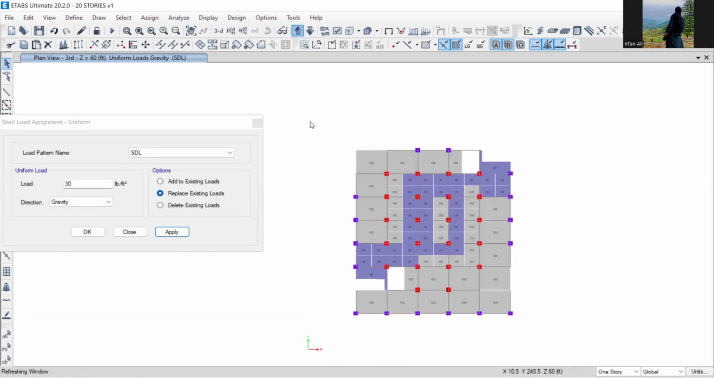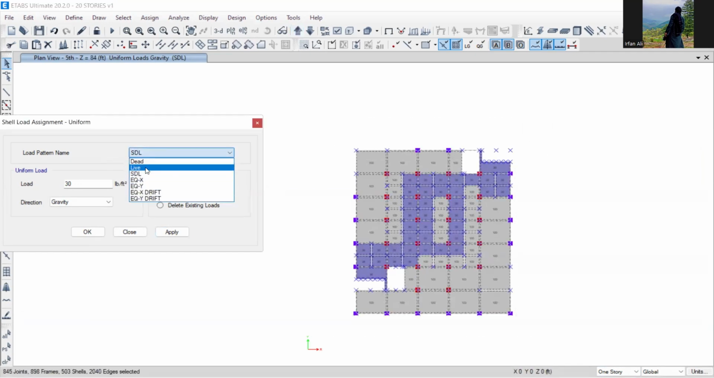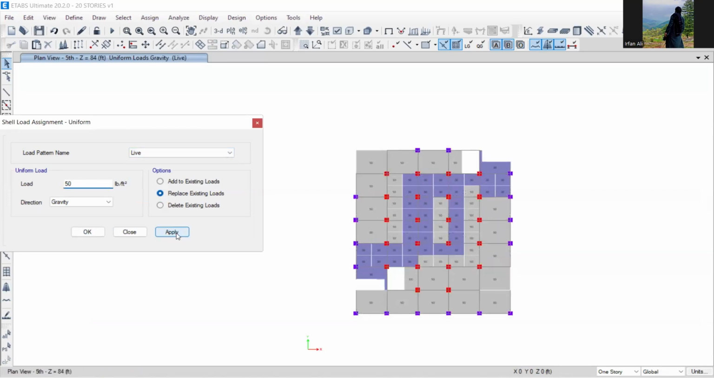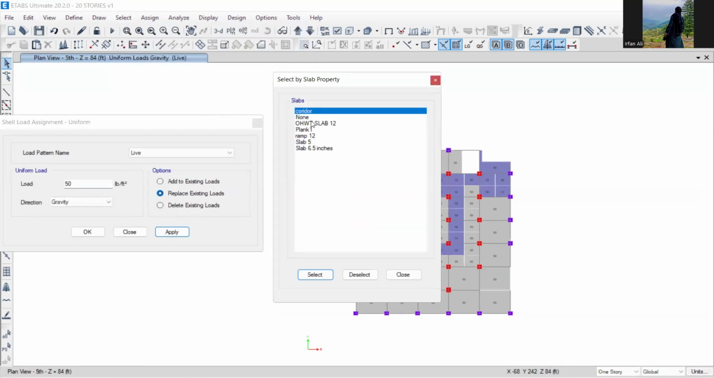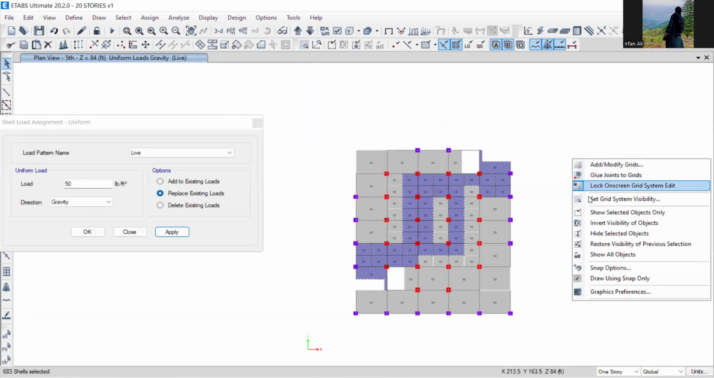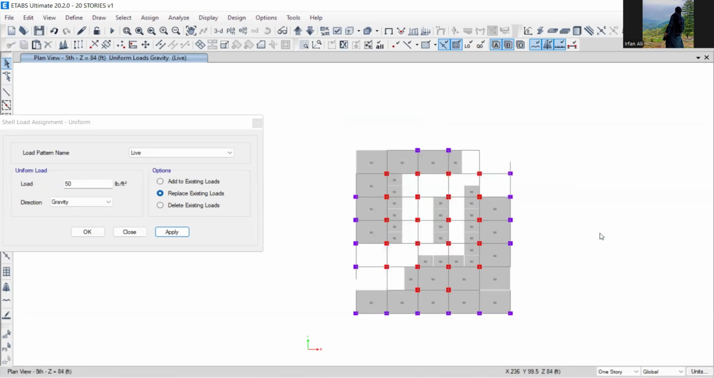And that will be 4th and that will be 5th. Now click on the live and apply 50 PSF live, right? And you can see that the live load has been applied on corridors as well. So better to hide the corridors. Again, select the property slab section, click on the corridors and hide these slabs. So later on, you can apply 100 PSF live load on these slab panels.